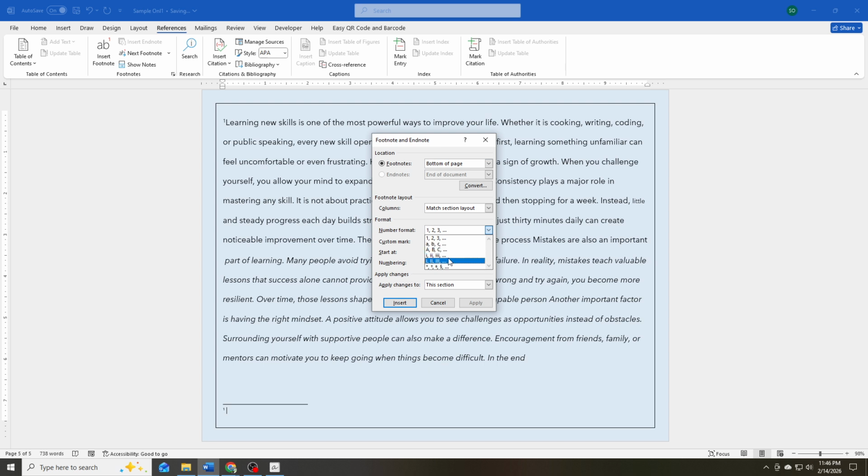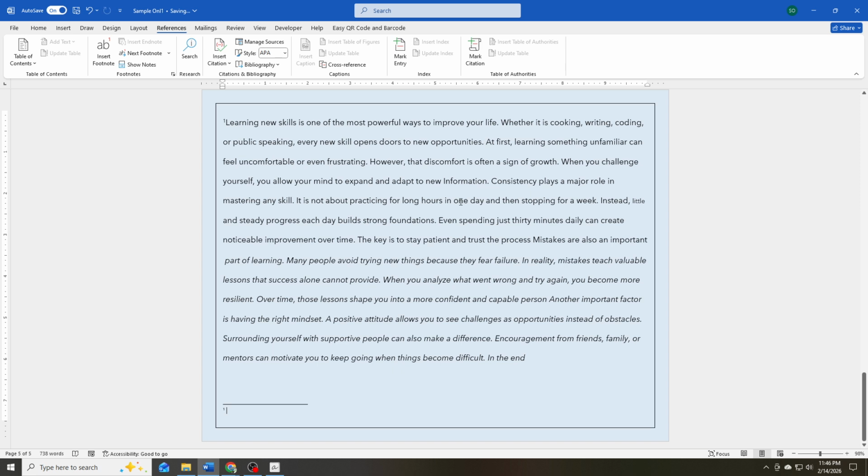This method works on both PC and Mac versions of Microsoft Word and is very helpful for professional reports, academic papers, and multi-chapter documents. Using these steps, you can keep your footnotes organized and clear, making your document look polished and professional.